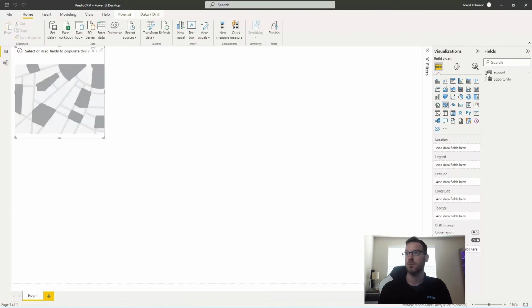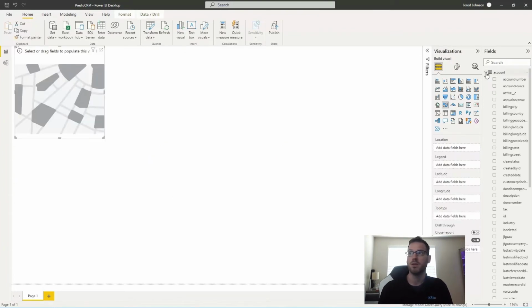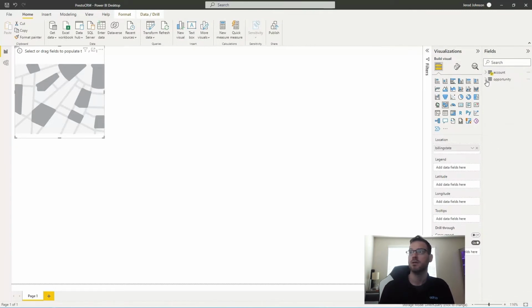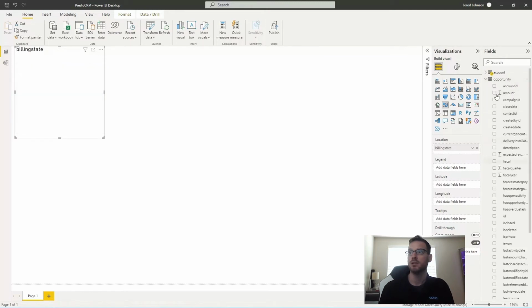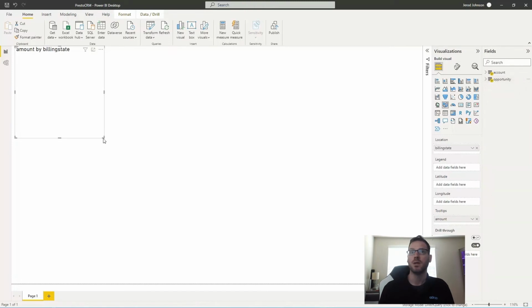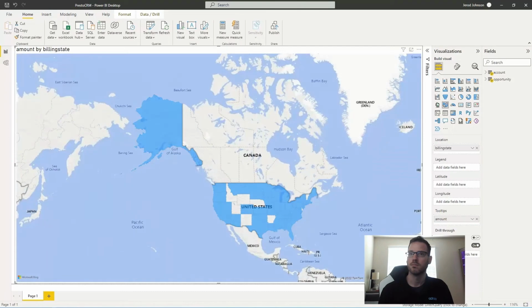So with the relationship created, I can actually connect to data and create a chart. In this case, I'm going to build a heat map that's based on the amount of each opportunity grouped by the billing state. So I'll select the billing state. I'll select the opportunity, the amount from each opportunity, and then I'll stretch this. And you can see that we've got this heat map, but it's not very interesting right now.